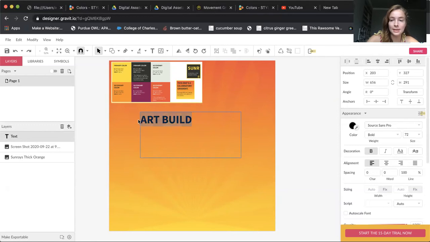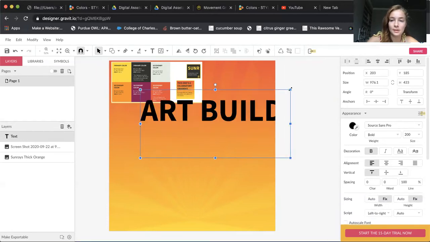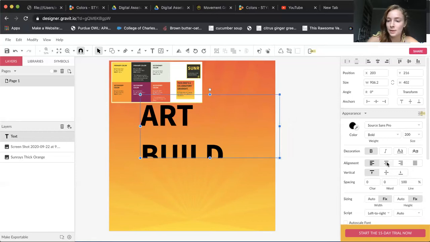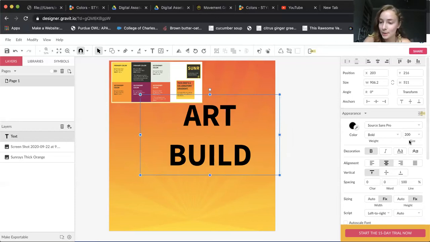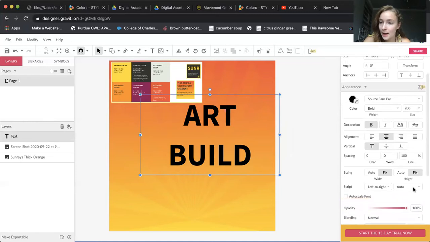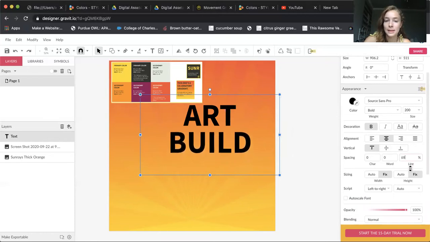I'm gonna select this and bring it up to a lovely 200. Select my text box again, resize it to fit that. Center my text. And I think this spacing is just so crazy wide. So luckily I have an option right here with line spacing. I'm gonna decrease that until I think it looks right.